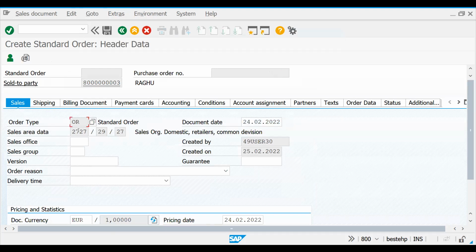Header level, like the document type header, right? So what is sales office, what is sales group? You can see that created by, who is created by this user. As of now we are using this user. Document date, today's date is this date, and created on.